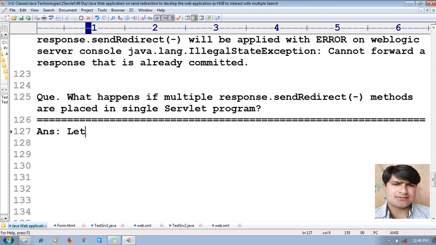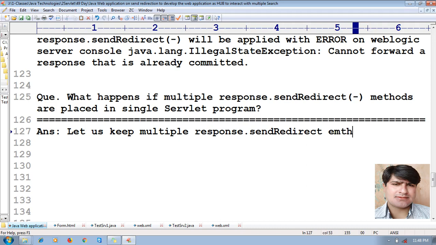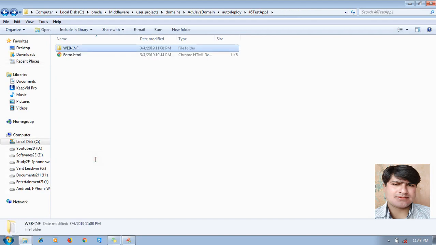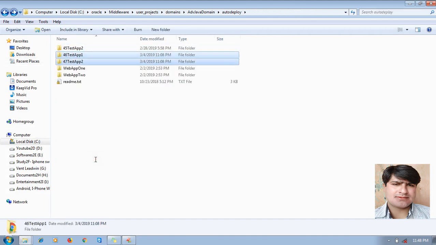Let us keep multiple response.sendRedirect methods in the servlet program and create the application. In the last session I created two web applications in the WebLogic server. So you can see here 46 and 47.